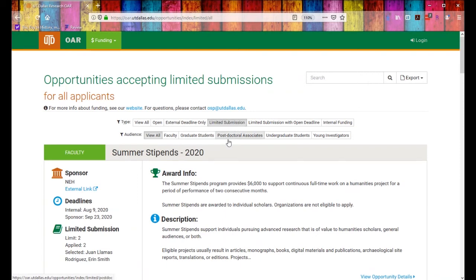And so in this case, we have to have an internal deadline as well as a sponsor deadline. And so the internal deadline will generally be about 6 weeks prior to the actual external deadline. And so in this case, for limited submissions, the faculty will submit a letter of intent stating who they are, who their team is, what they are going to be doing with the project, and why they think it's a good fit.